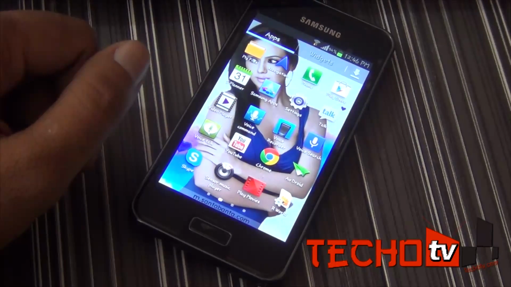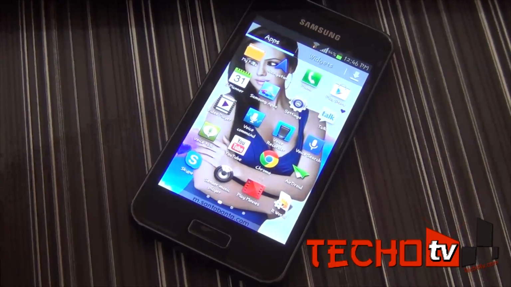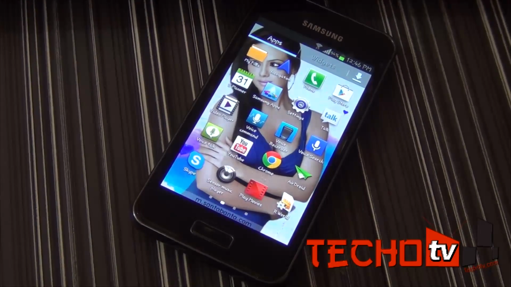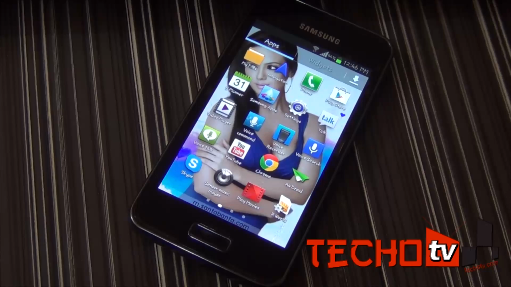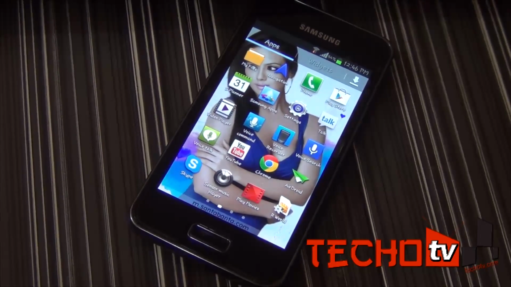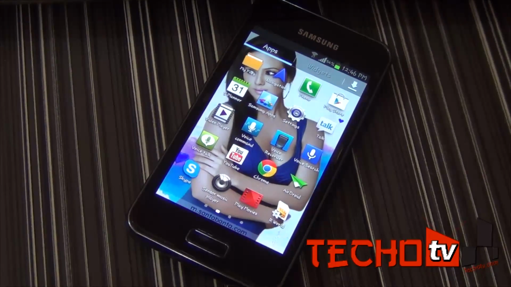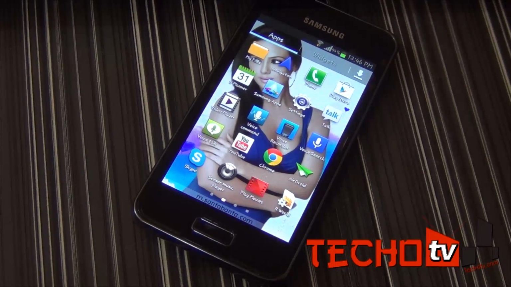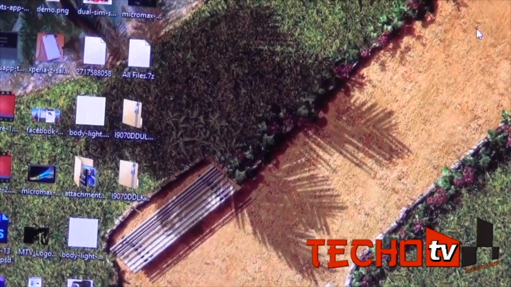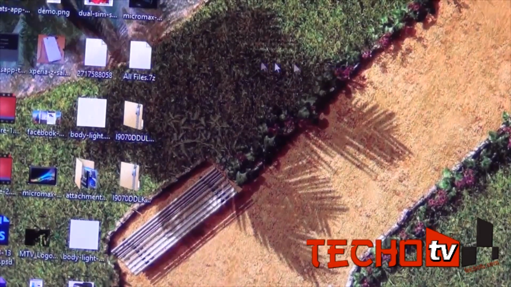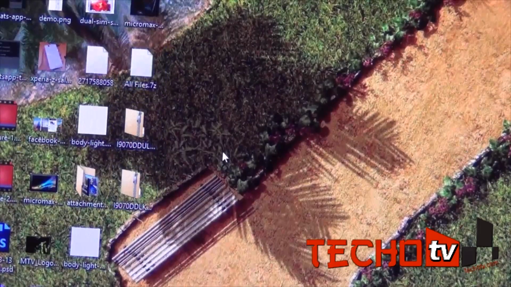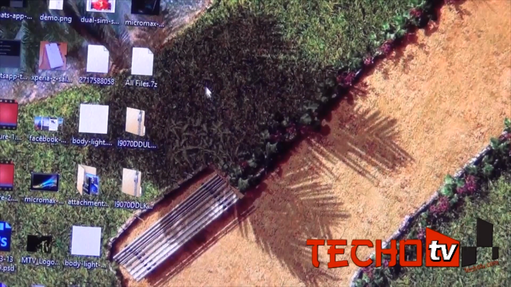So before we proceed ahead, first of all you need to download certain firmware files from our website, and I have already downloaded those files and have already copied them onto my computer. So I'm going to do that on my computer. So here you can see I have downloaded these 3 files. These are required for downgrading back to GingerBread.